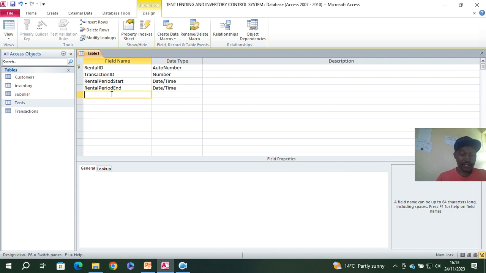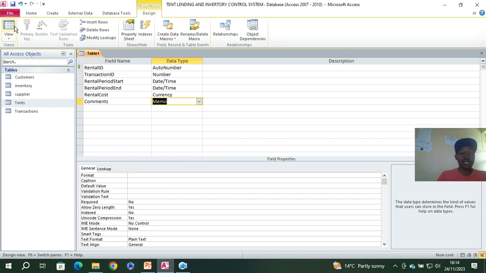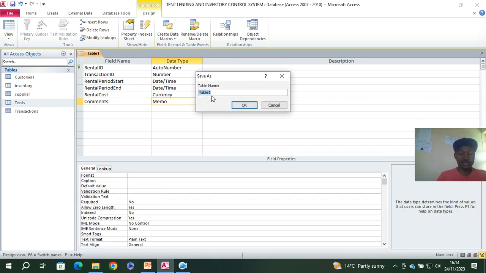Then we shall have the rental costs, currency, and we can have comments or remarks. This is long text or memo. So after having done that one, this is the rentals table, the mother table, rentals table.